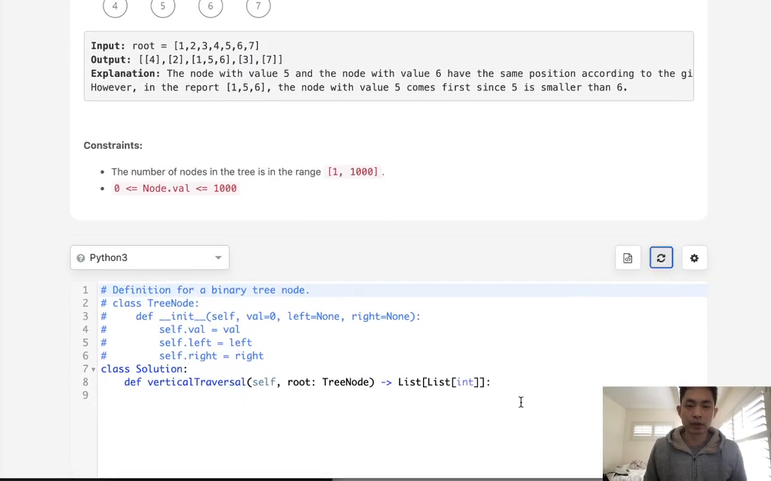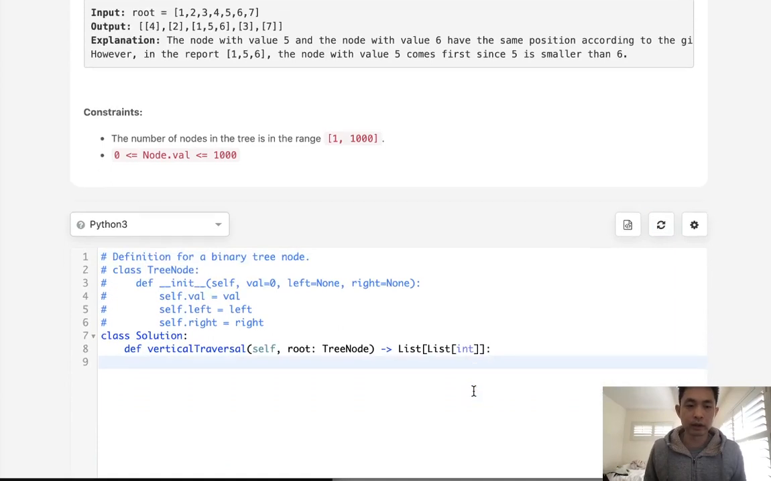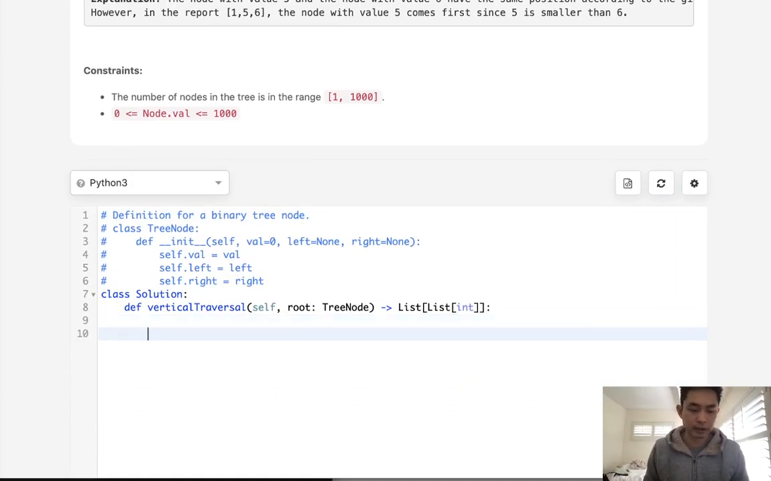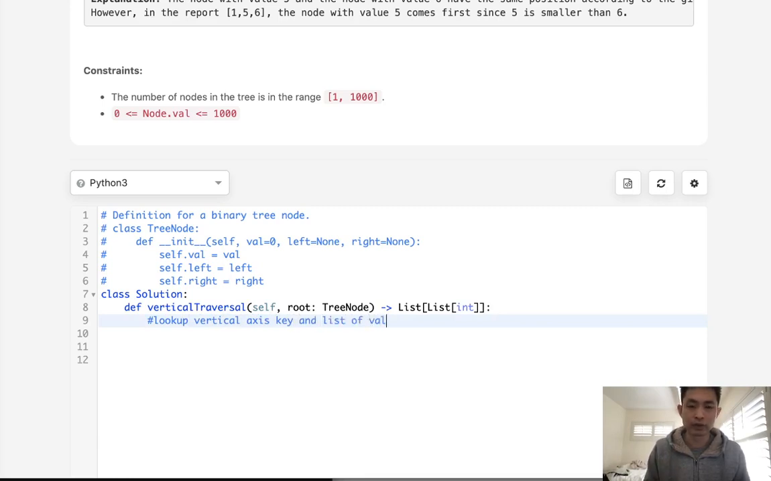Okay, so my approach here, I've seen this problem before. What I'm going to do is create a lookup of some sort that's going to have the vertical axis as its key and a list of all the values in order from top to bottom. And I'm going to traverse through our binary tree using a depth-first search, because that's what I'm most comfortable with. You could do a breadth-first search, but I'm just going to go with depth-first search here.